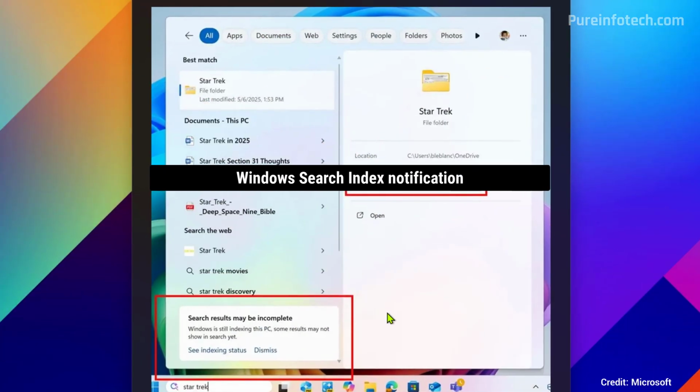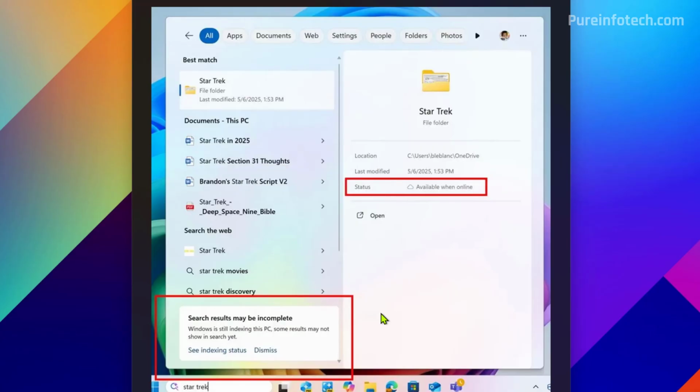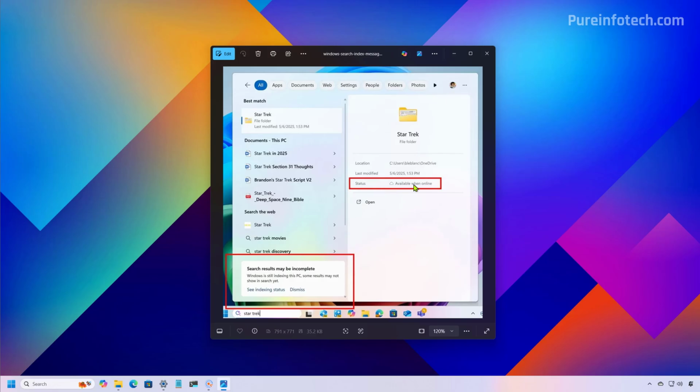Also, when performing a search from the taskbar, you will notice that the Windows Search Home interface will provide an indexing notification to inform you that some of the files might not appear while the system is indexing the files. You can see a notification right here and right here.